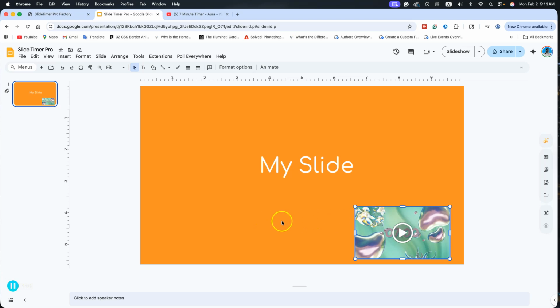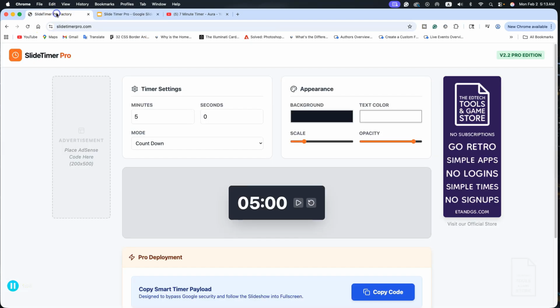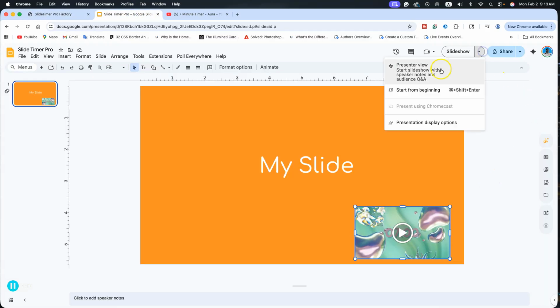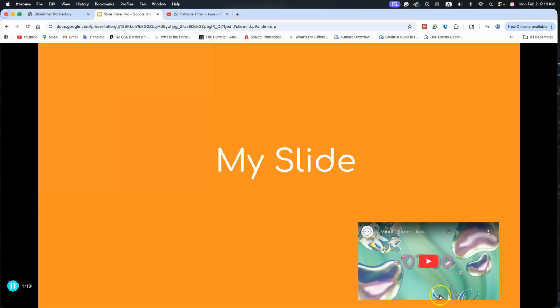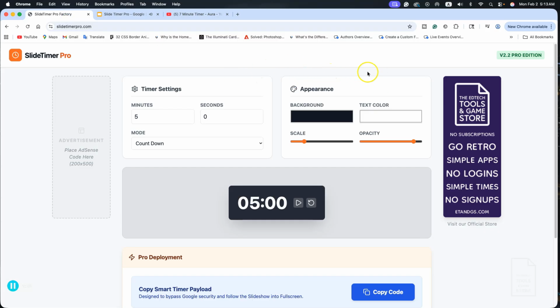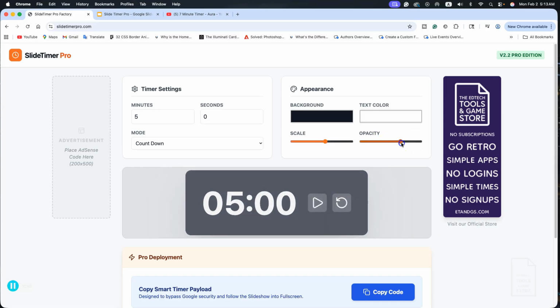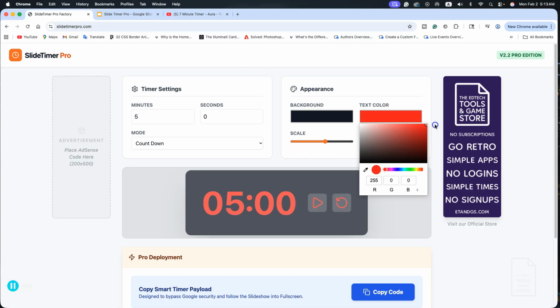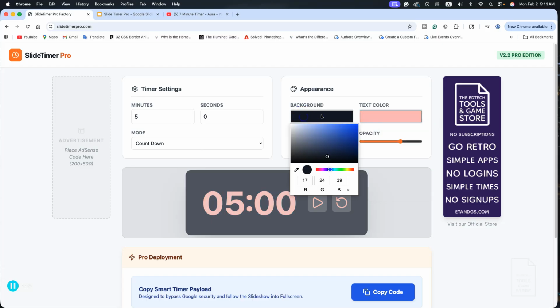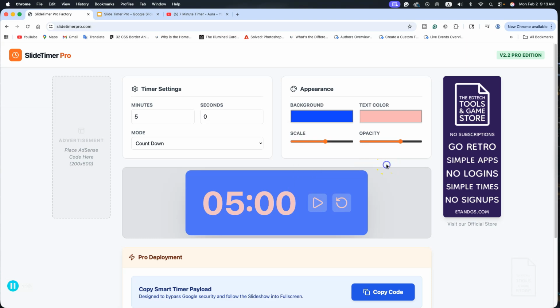So I decided to create a website called Slide Timer Pro, and it's subtitled Slide Timer Pro Factory. This is designed because we need a timer that's going to play, just like the video that's embedded, but I don't want an embedded video. I wanted a different timer that doesn't require music. I could make my own, reduce the opacity, pick any color that I want in terms of the font, background, whatever. I'm just playing around with this.